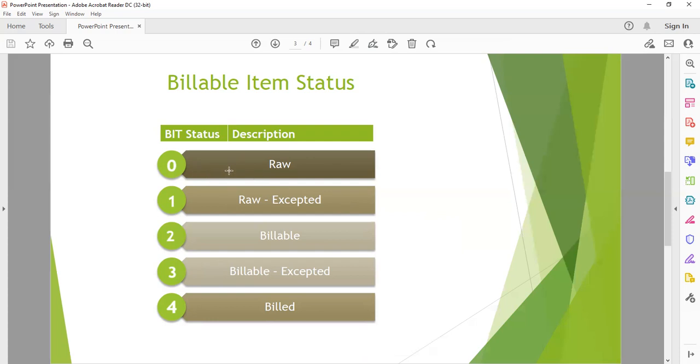Raw means the billable item's status is showing 0. Raw status means this particular billable item is incomplete and does not hold all the relevant information and is not eligible for the billing process, and values in the fields can be changed. In order to bill such billable items, they must be transferred to status 2, billable, so that the billing process can be carried out.